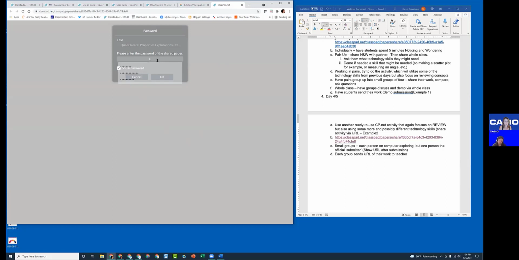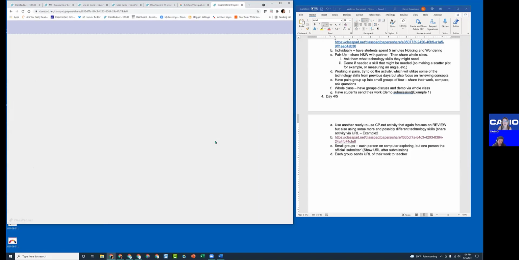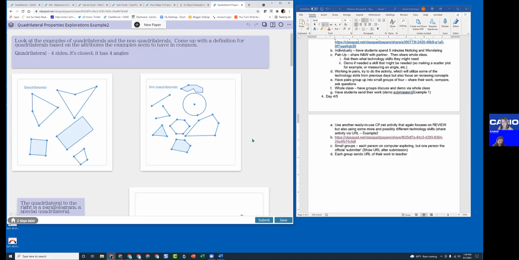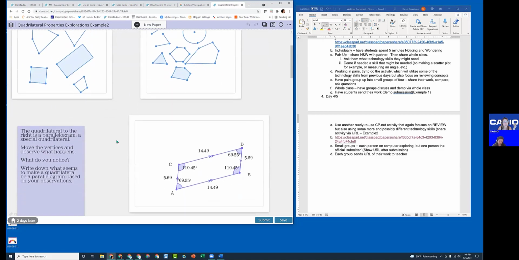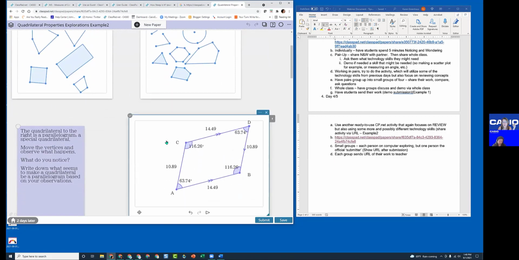This is an example of the next day, with a little bit more technology use than the first activities. This is a geometry activity, just as an example. Maybe this is for students who are reviewing polygons. They've already done that, and I just want to see what they know. Maybe it's an assessment. So they have quadrilaterals or non-quadrilaterals, and they have to write a description. They can explore: here's a quadrilateral. What are all the things you notice?